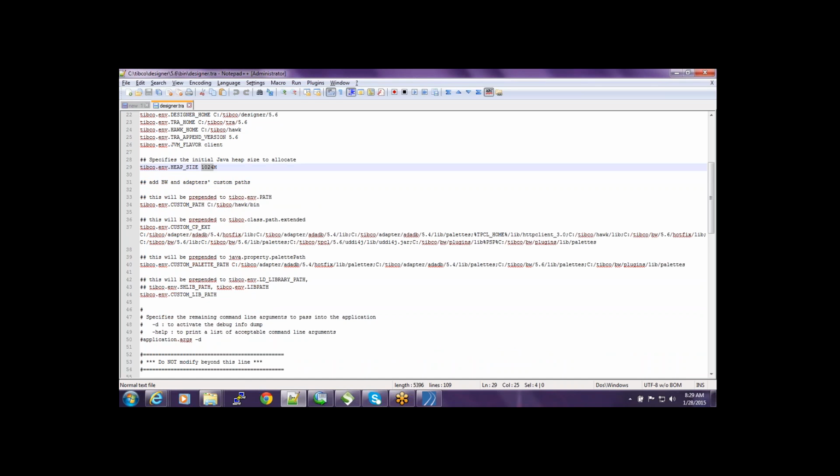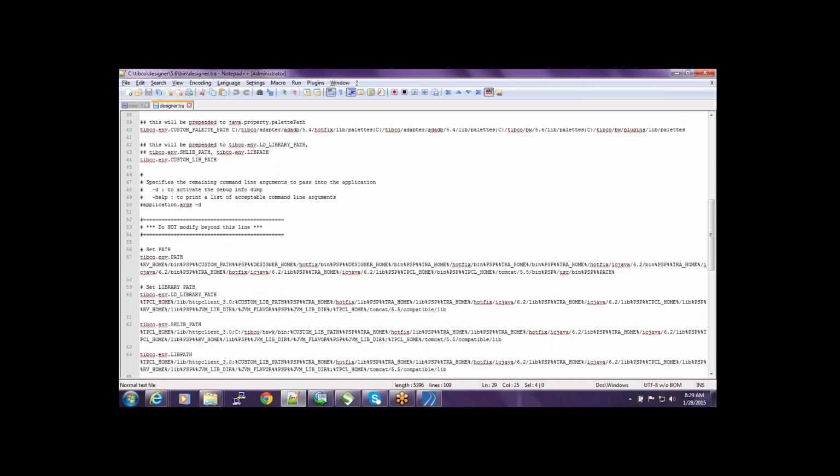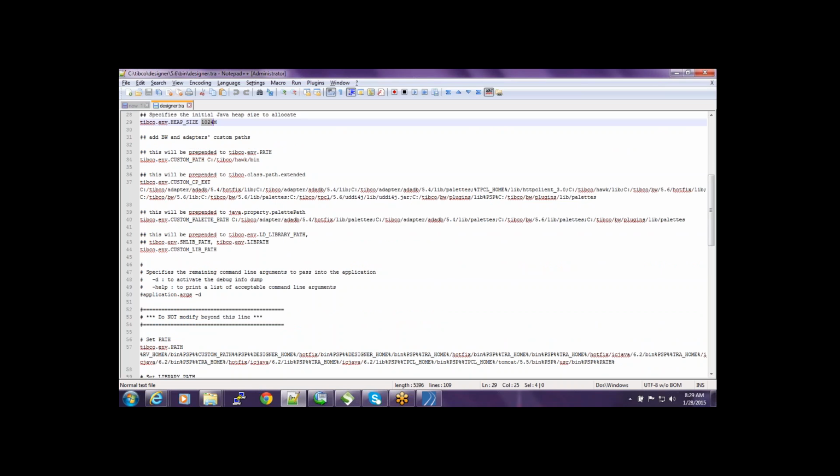If you want to add that jar file, there is a class path here somewhere. You can see here, custom class path extension. There you can add that jar file directly instead of placing it in the lib folder. You can just reference that path.